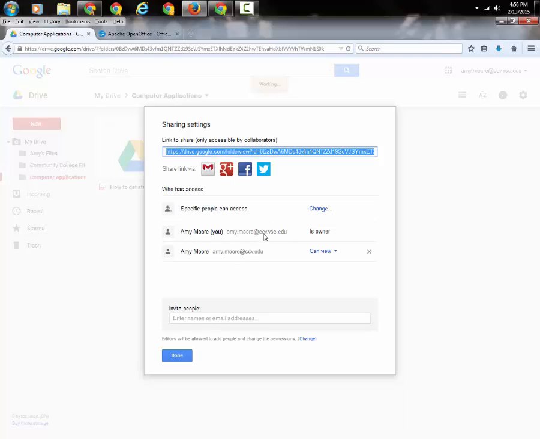I have two different versions of the same email address. I realize this, but these are two different Google accounts. We can see that I'm the owner, and this other me can view the document. I could change my permissions so that I can edit, or I can even make this other version of me be the owner of the document. Being able to change ownership makes it easier when you are no longer responsible for a particular set of documents. You can transfer that ownership off to somebody else. This X over here on the right allows us to delete someone from having access to a file.